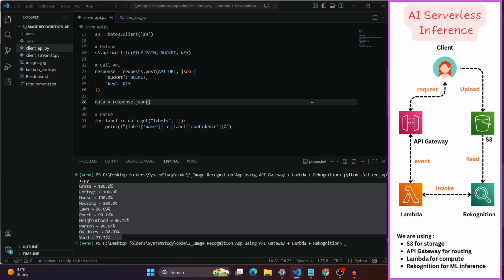We successfully built a serverless AI pipeline on AWS using S3, API Gateway, Lambda, and Rekognition service. This is a production-ready pattern. We can extend this architecture further by adding asynchronous processing using SQS. We can store the results using DynamoDB, or we can do an advanced search using OpenSearch.